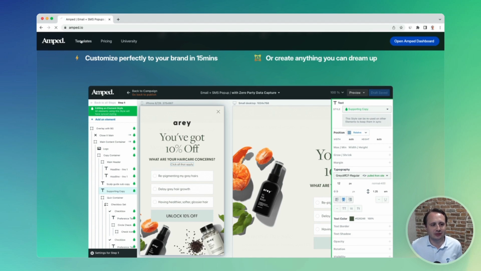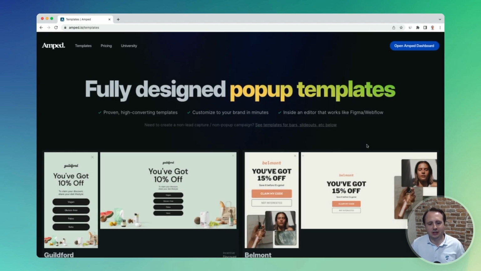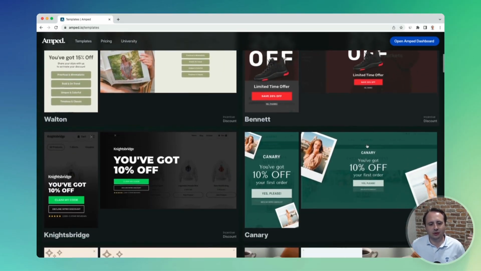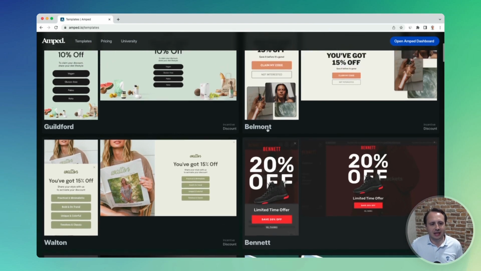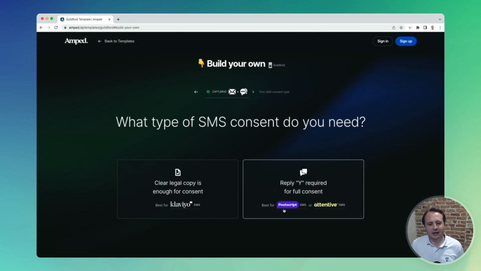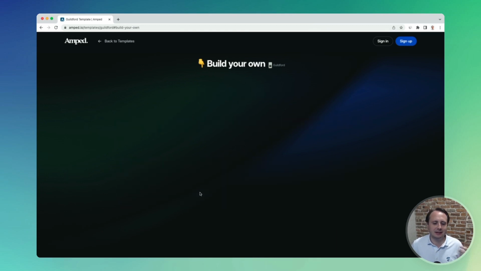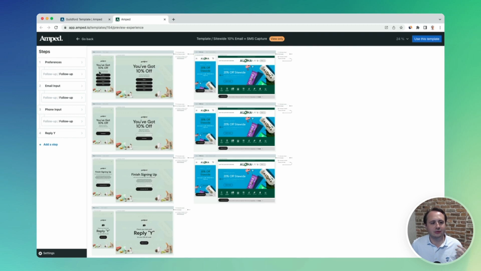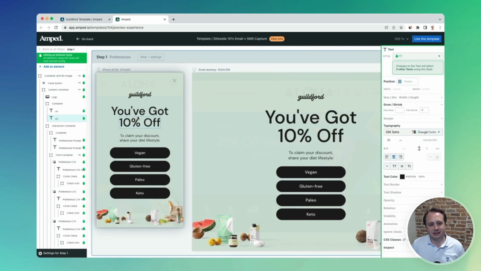You can start with one of these fully designed templates, and we're constantly launching new templates and updating you on the best of what's working right now. You can go in the editor, grab one of these templates, and the only way it's possible to create these kinds of templates that are this designed and customized is through the editor that we've created inside of Amped. So it looks like this, and let's dive in and I'll start showing you some more.